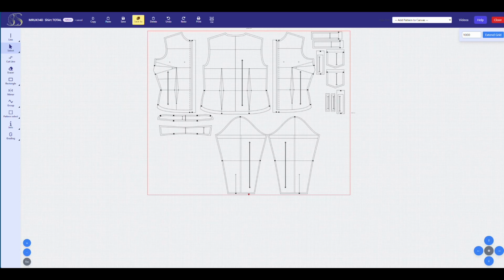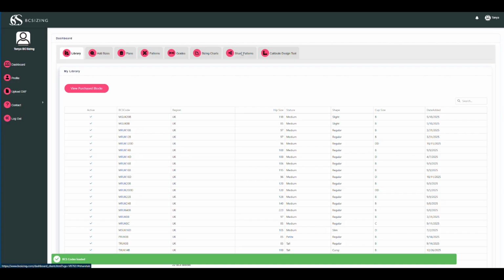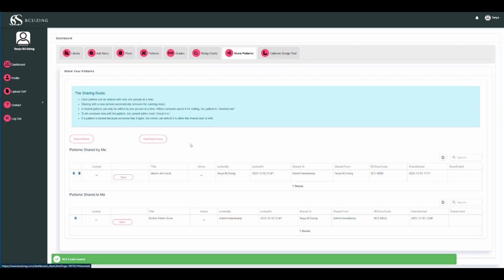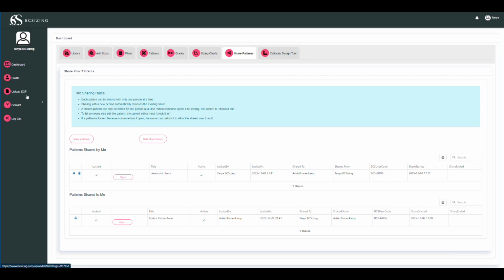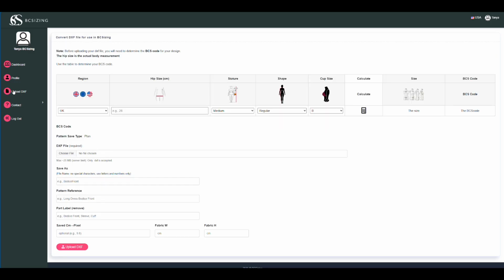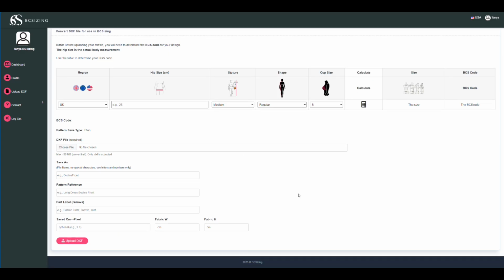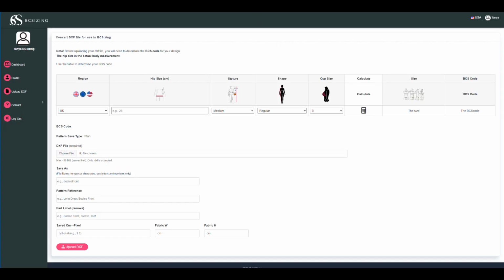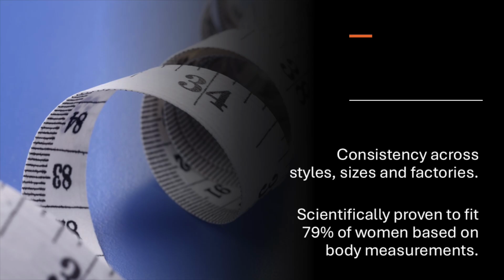Back on the main dashboard, you also have the ability to share the patterns internally and with factories that are using BCSizing. You can also upload DXF files. Our files also can be saved as DXF as well as SVG files.